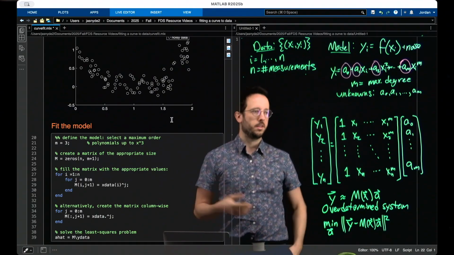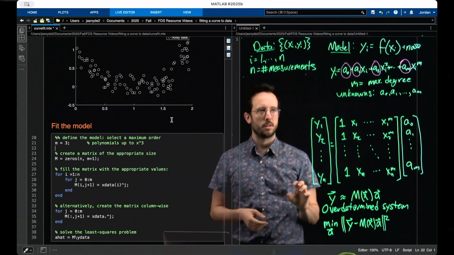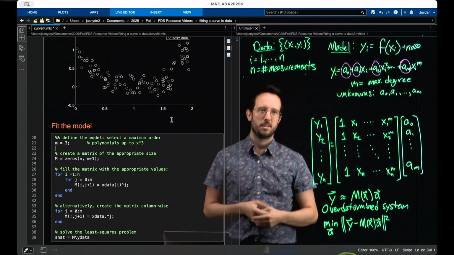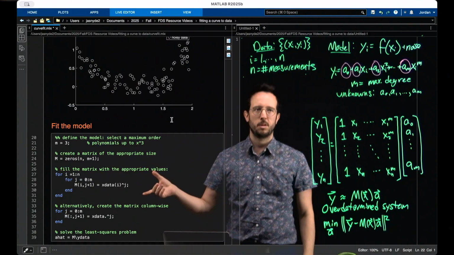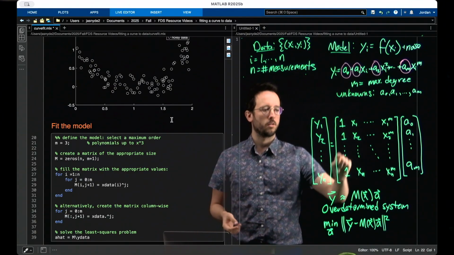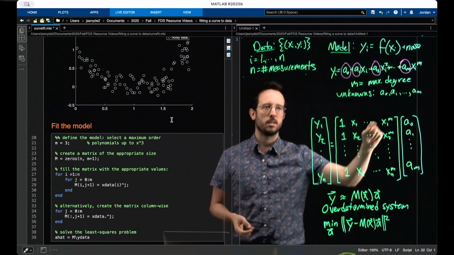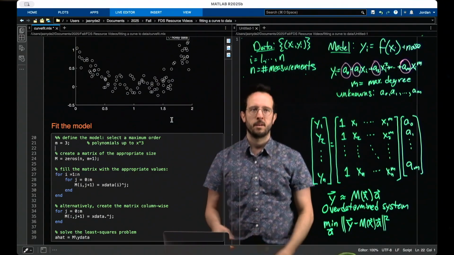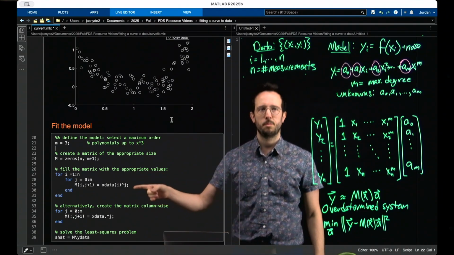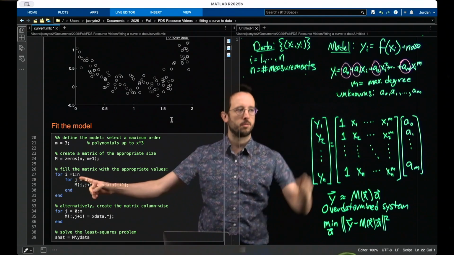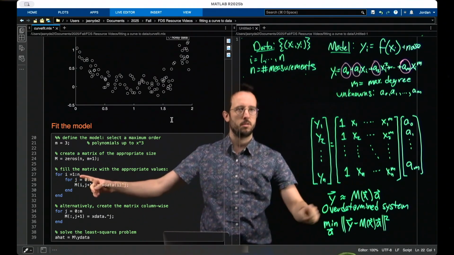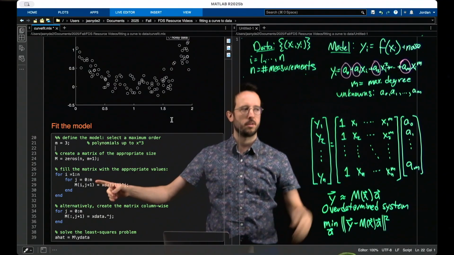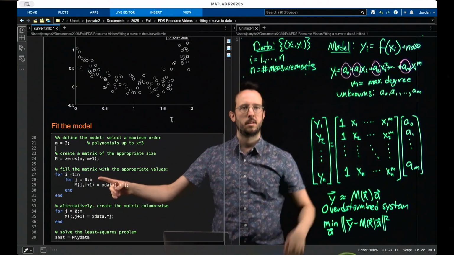Then, I have a bunch of zeros, and I need to actually fill these in with the numbers that should be inside that matrix. And I can do that in at least two ways. The first way you might think of is just walking along through every single entry of this matrix and filling it in with the appropriate quantity. So that's what I'm doing here. This is a nested for loop. The outer loop, i, is running through the rows going from 1 to n. And then the columns are running from 0 to m.